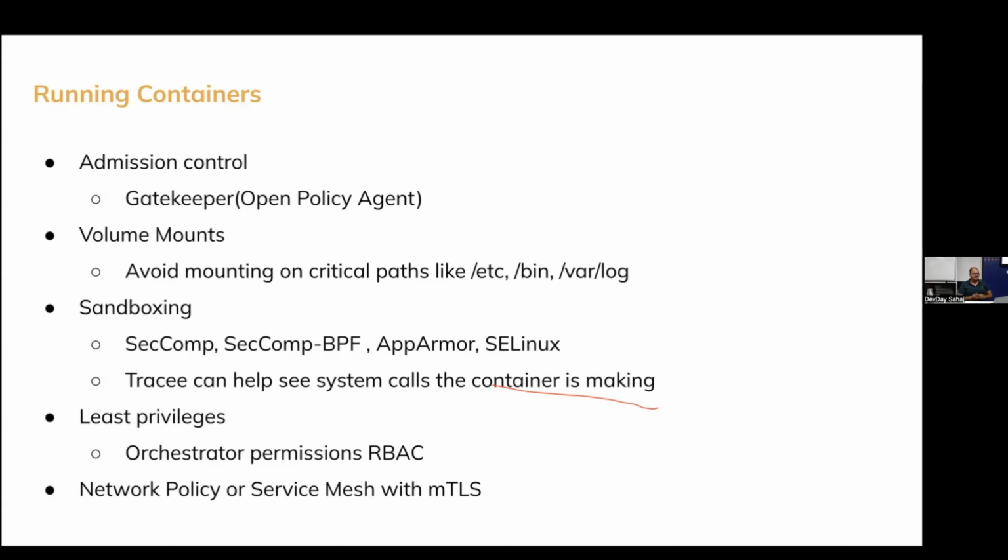Next point is about sandboxing, with tools like seccomp. Seccomp is basically secure computing. It allows you to sandbox your application and analyze what permissions or system calls your application needs. Once you have that information, you can apply the seccomp profiles so that your application can only make those system calls.